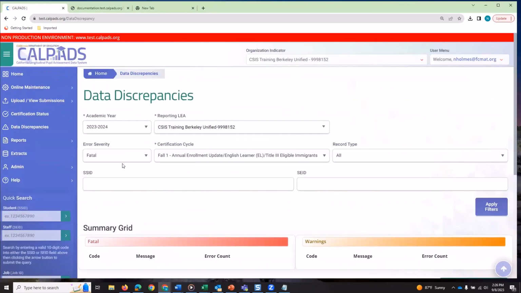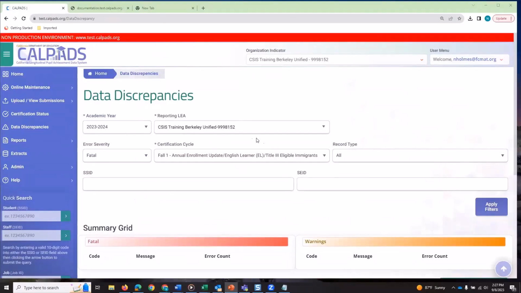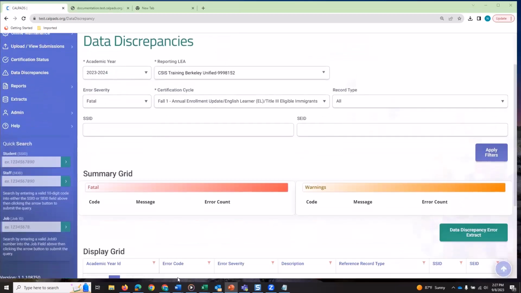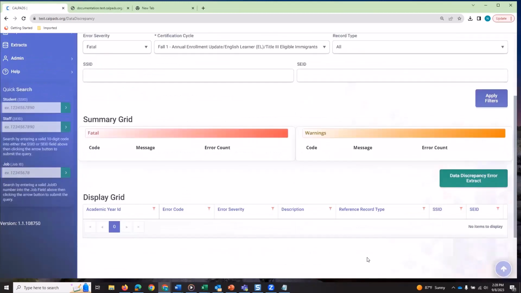Okay, so now that's a demonstration of the functionality and the nuances pertaining to the data discrepancy UI. Access to the data discrepancy screen comes from the edit role. However, even with just a search role or a view role, you can access this screen. You can access the filters. You can see the different errors on the summary grid, okay? To actually see the errors, you need access to those specific roles.